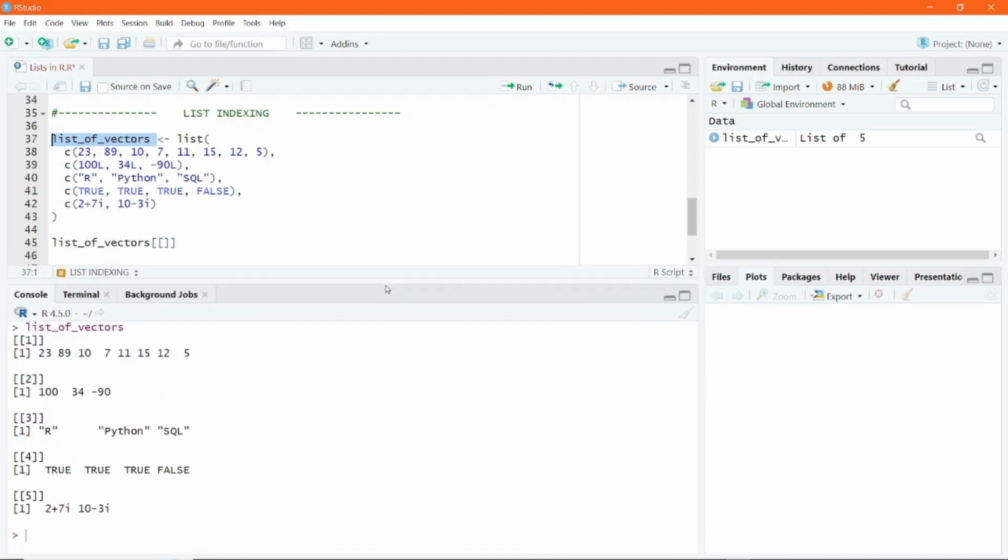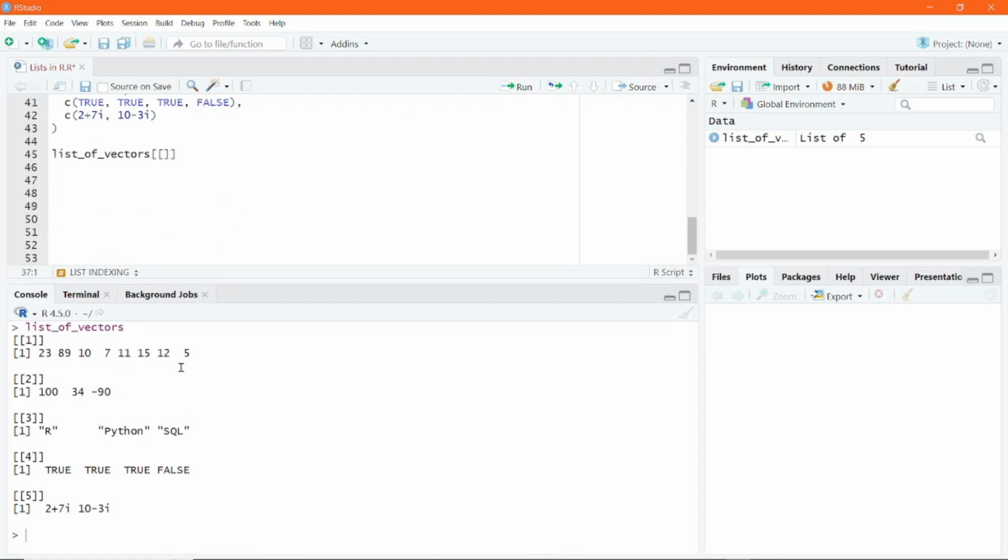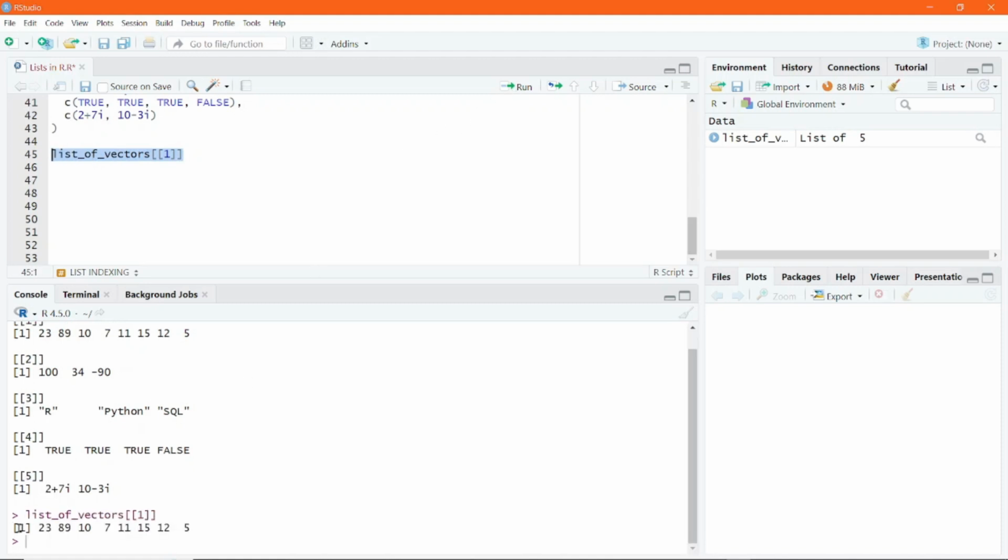And then we will just go ahead and, for example, if you want to retrieve the very first list, that means we specify inside of the double square bracket the number 1. So this retrieves the very first list. And if I go ahead and execute this, you realize that we actually get the vector of the numeric values.